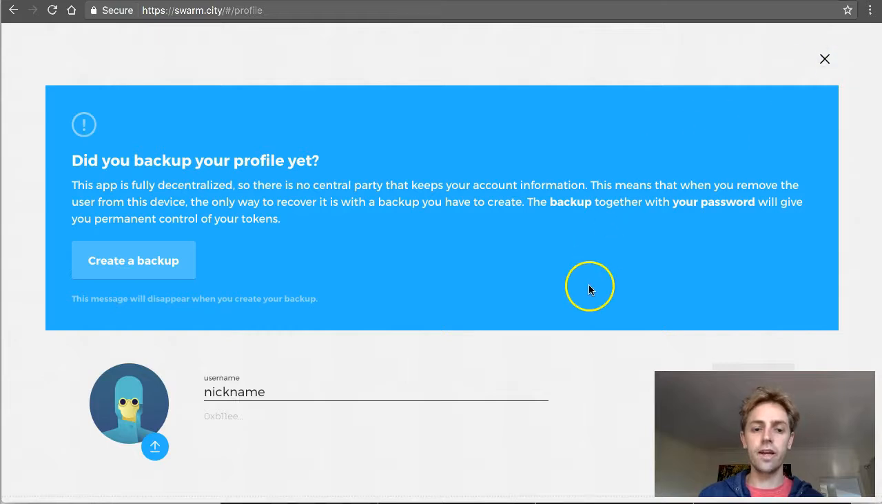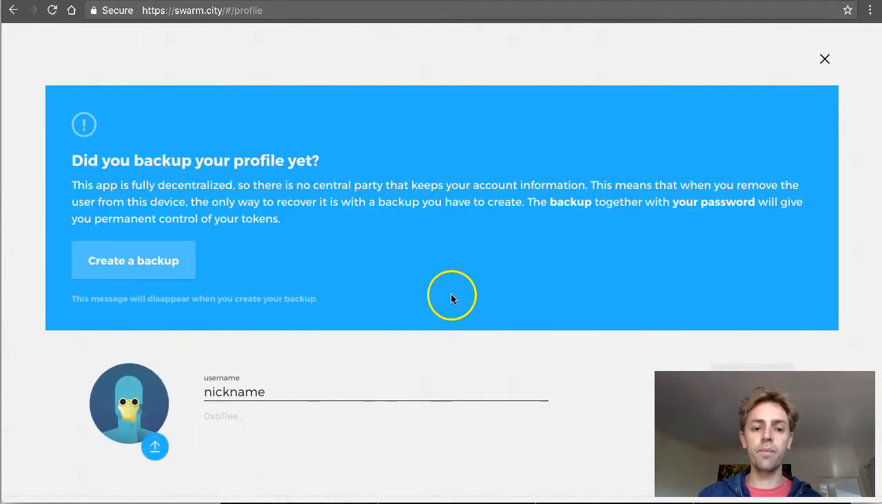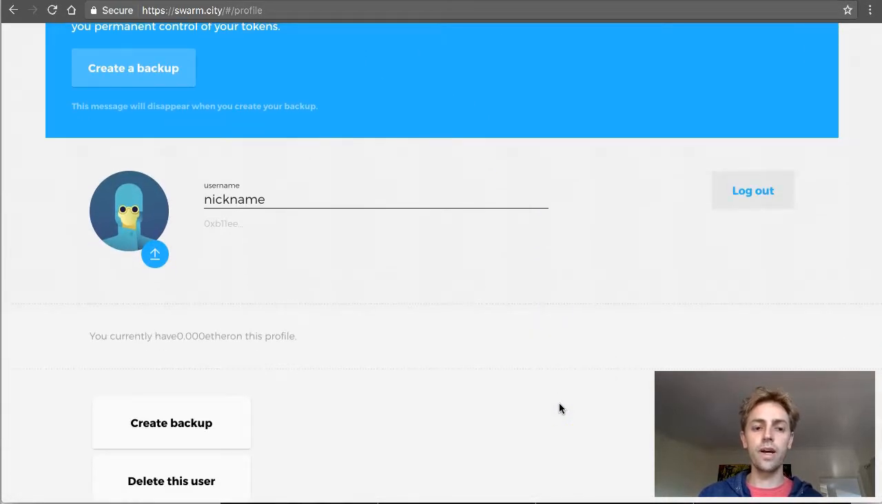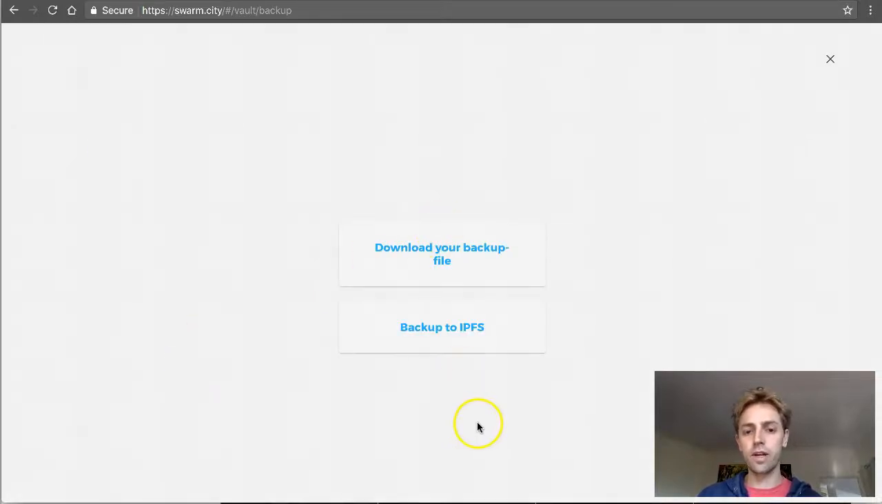I'm going to show you how to do this again. You can press the create backup button right there, or from the dashboard, all you need to do is press on your profile picture, scroll down and press create backup. Again, it brings us to this page where you can download a backup file, which is an Ethereum key, or you can back up to IPFS.